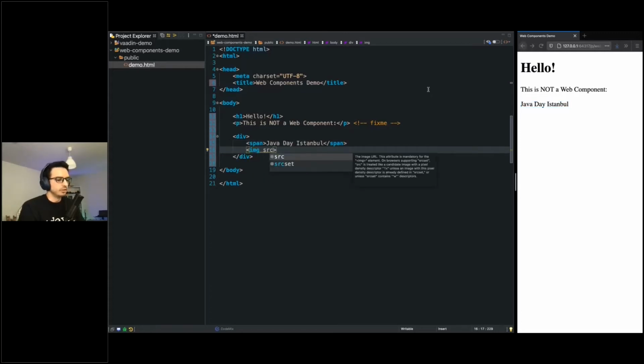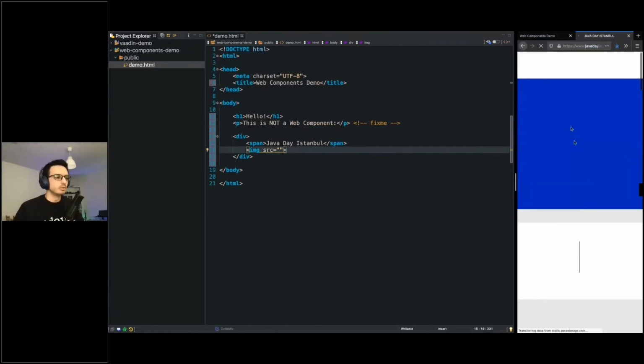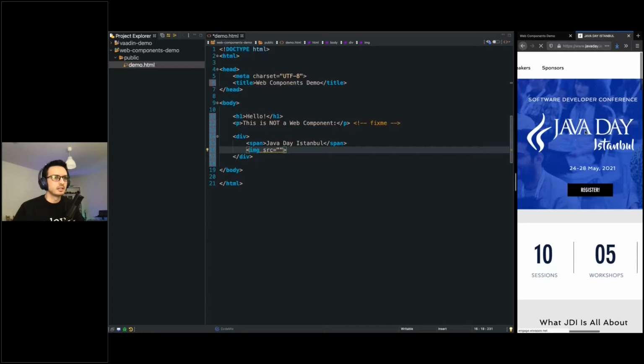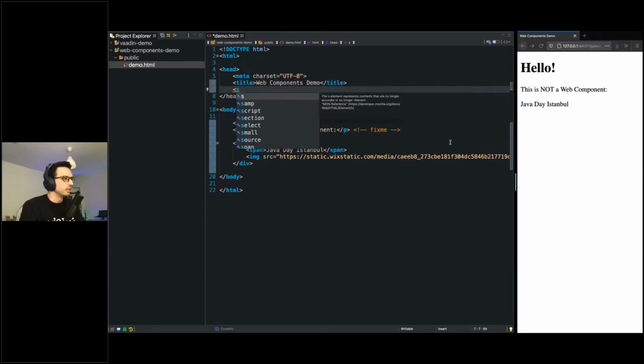And the source is going to be, actually, I'm going to jump to this browser, Java J Istanbul. Let's copy the image link. That should work. And of course, it's white, so we cannot change it. Let's change that a little bit.